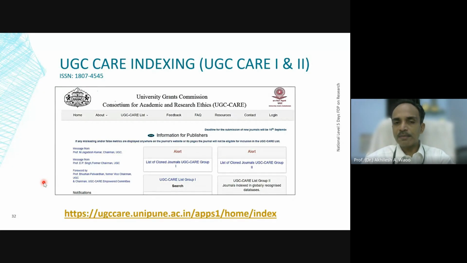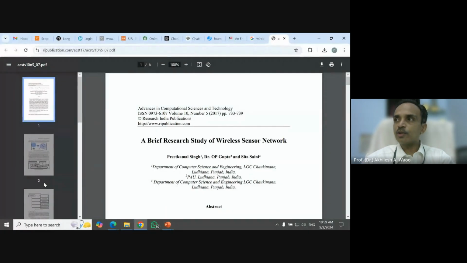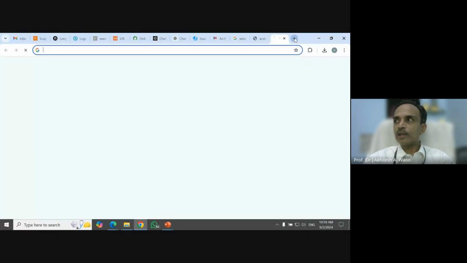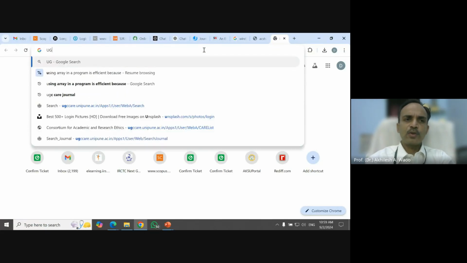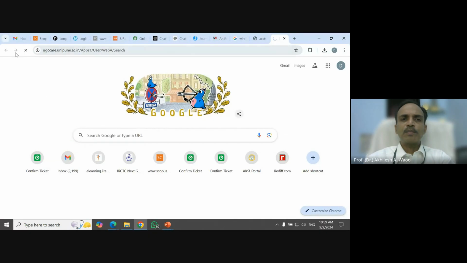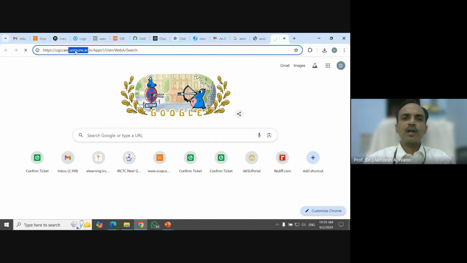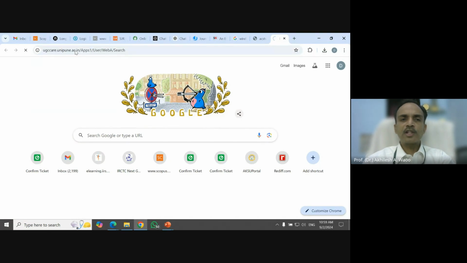UGC CARE indexing means there are two categories of UGC CARE indexing. And what are the two categories? For this, you have to go to the UGC CARE website, which is related to Pune. The University of Pune is maintaining this list.